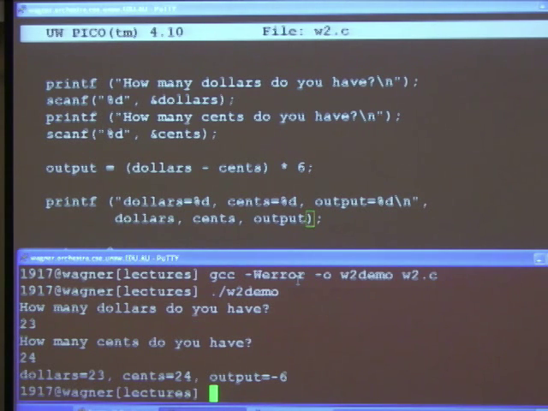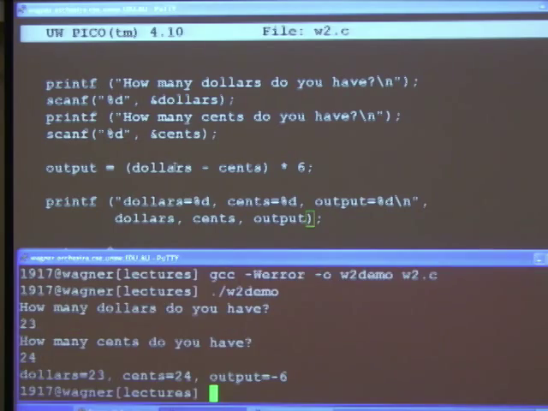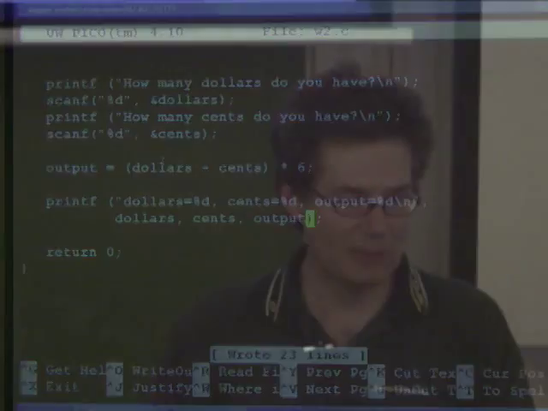Output equals -6, is that what we expected? Dollars minus cents is -1 times 6, which is -6. All right, so is everyone cool? So that's how we make simple expressions. You've seen arithmetic expressions using plus, minus, divides. You can make them elaborate and as complex as you want.